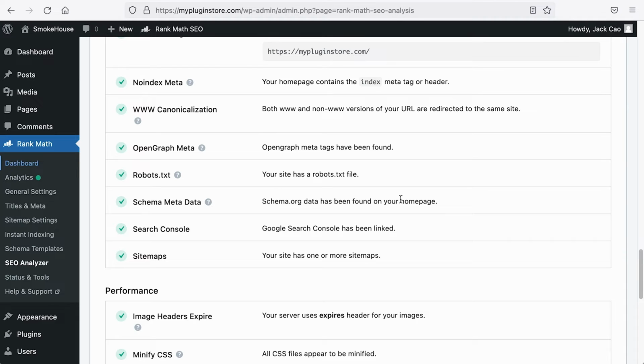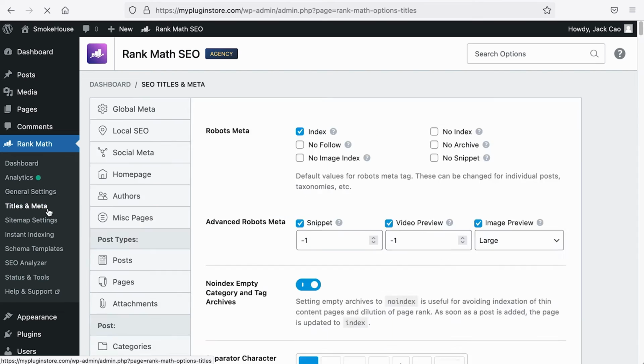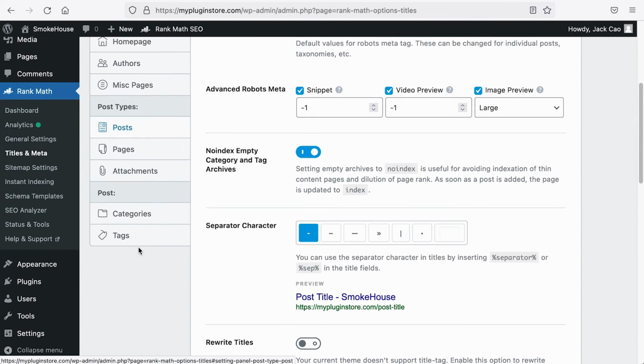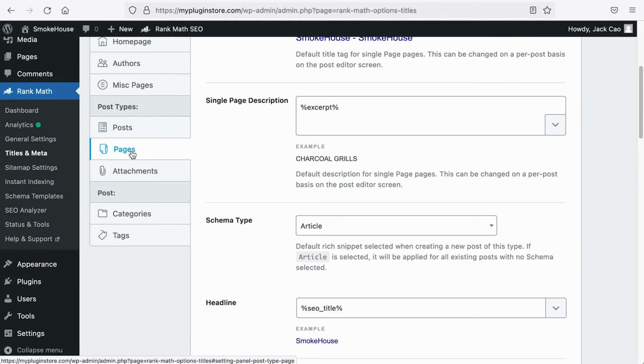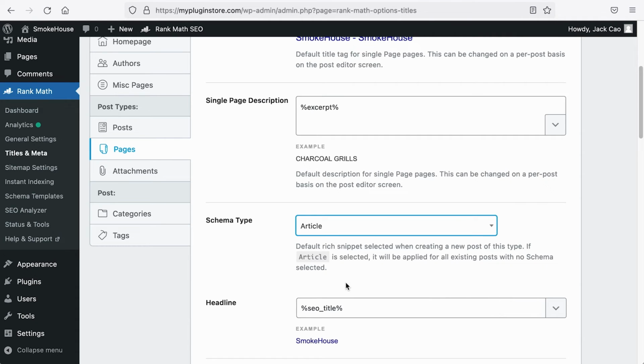If you fail this test, all you need to do is to head over to RankMath's titles and meta. And since your homepage is a page, let's select the page's post type. And on a schema type, you want to make sure that either one of these schema types is selected for your default pages. But make sure that the schema type you choose is relevant to your post type. In most cases, it is going to be an article.